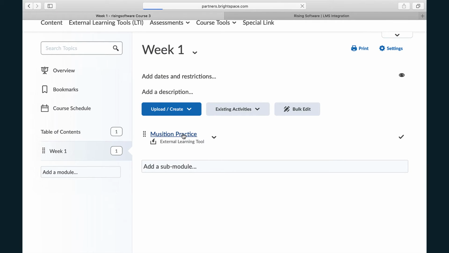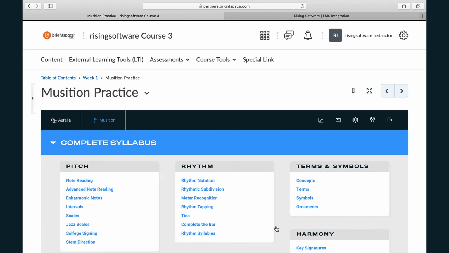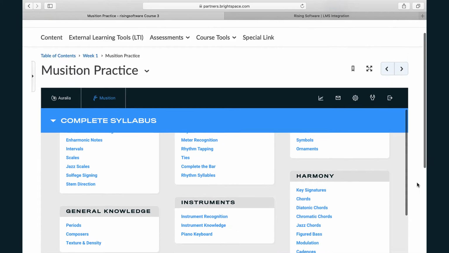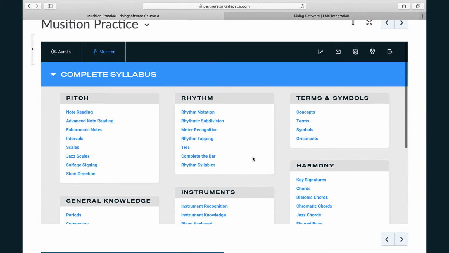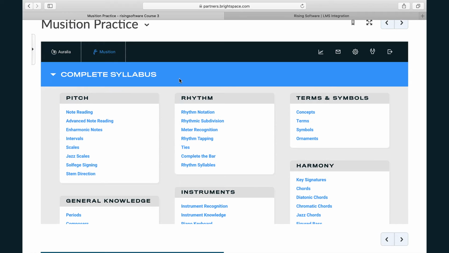So for students, as I mentioned, they'll be able to click on that and they will be taken in here to the practice area. So here they can click into any of the various topics and work with any of the syllabi that you have enabled for their class.